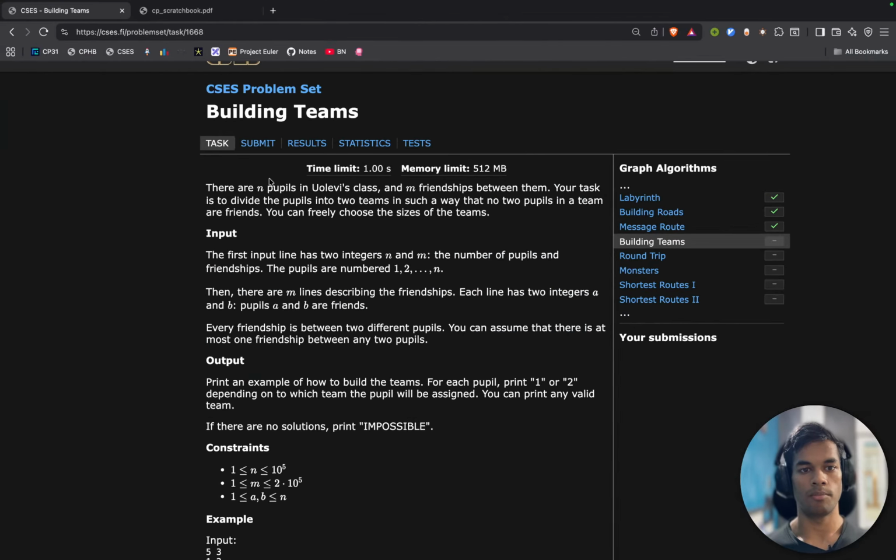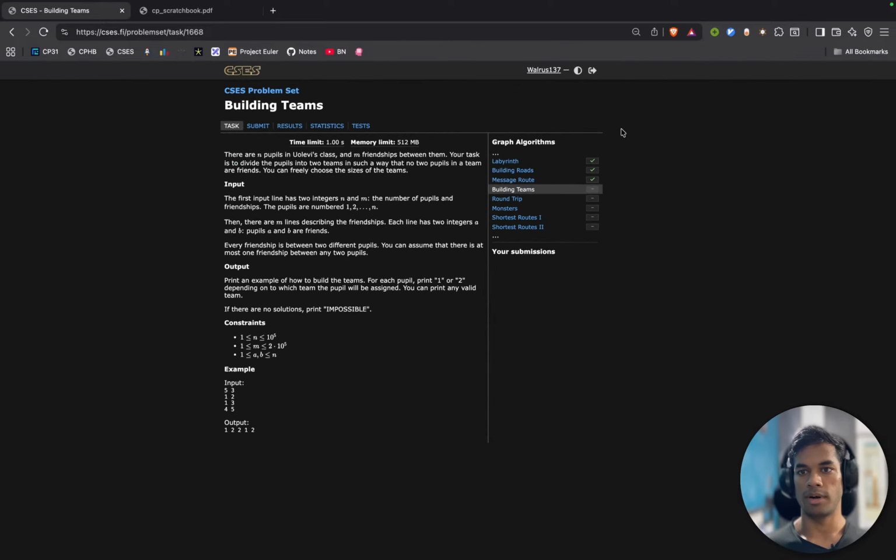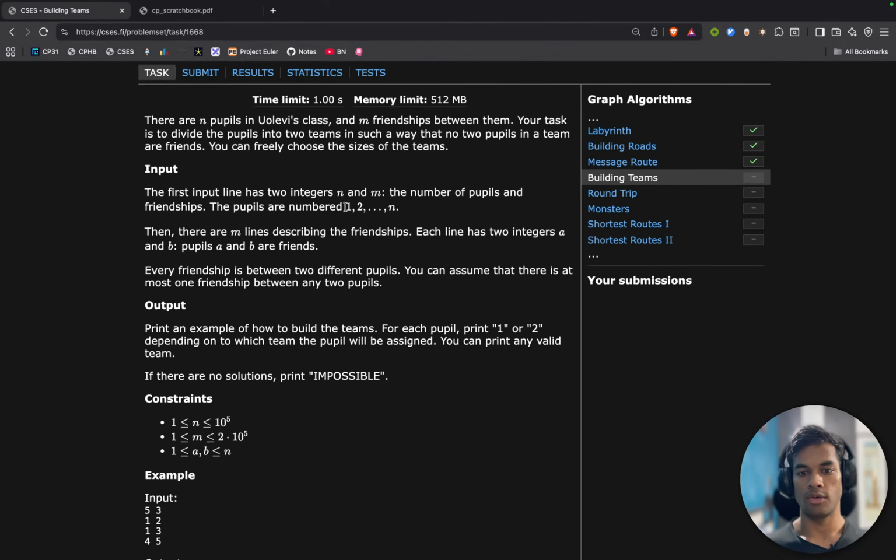There are n pupils in Oilov's class and m friendships between them. Your task is to divide the pupils into two teams in such a way that no two pupils in a team are friends. You can freely choose the size of the teams. No two... that is a bipartite graph, and I can use BFS.